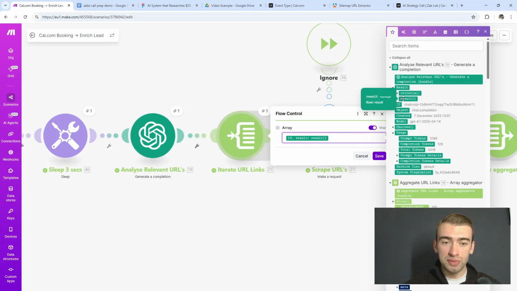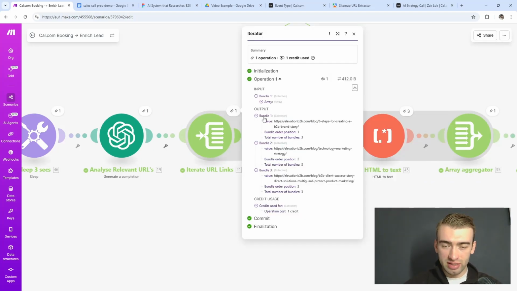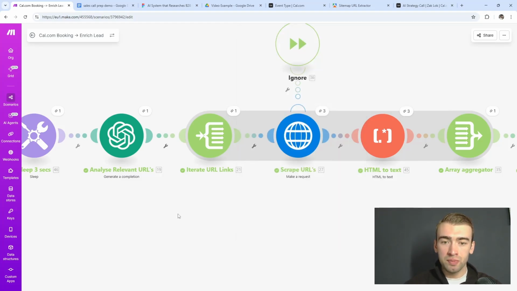You always want to grab the array, which basically means the list of values. And what that does, you can see here, it just splits them up into their own separate bundles. So we have 1 here, 1 here, and 1 here. And you can see how when we process this, it then turns this into 3 separate executions rather than 1.